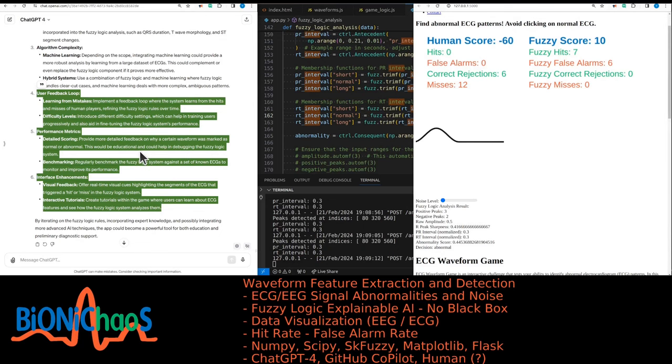User feedback loop, learning from mistakes: implement a feedback loop where the system learns from the hits and misses of human players, refining the fuzzy logic rules over time. Difficulty levels: introduce different difficulty settings, which can help in training users progressively and also aid in fine-tuning the fuzzy logic system's performance.